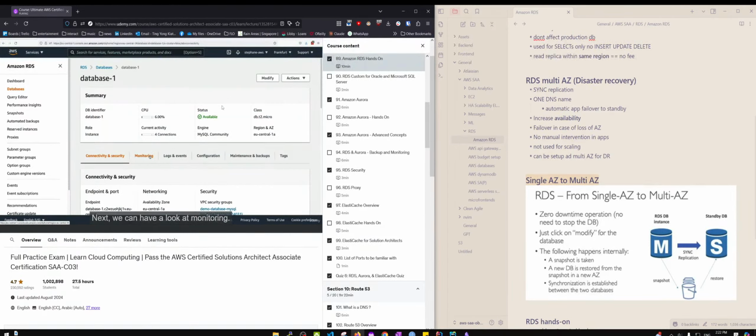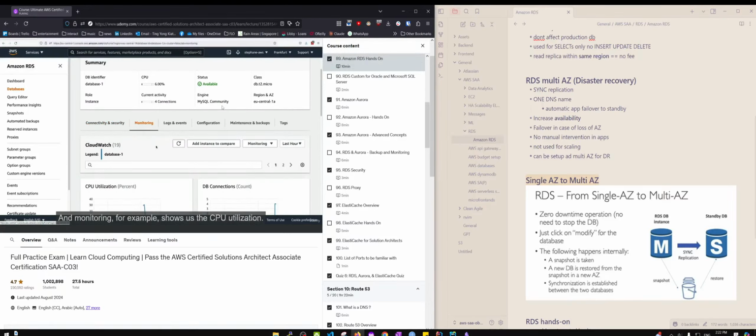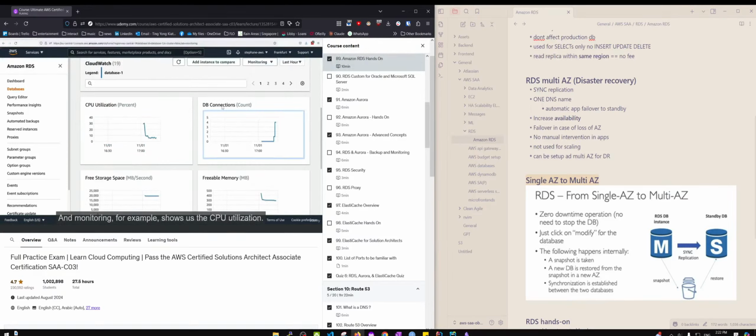Next, we can have a look at monitoring. Monitoring, for example, could show us the CPU utilization. As we can see, the CPU utilization is monitored by my database, and we can monitor this, for example, for scaling our database in case we have too many connections into it.